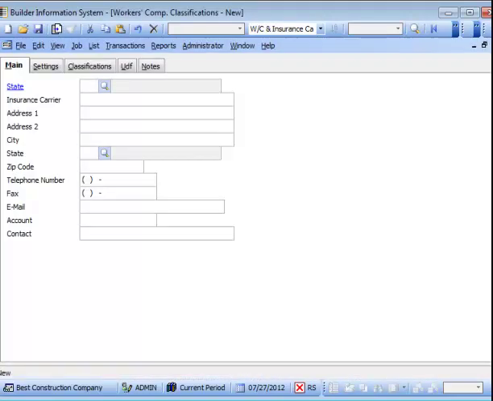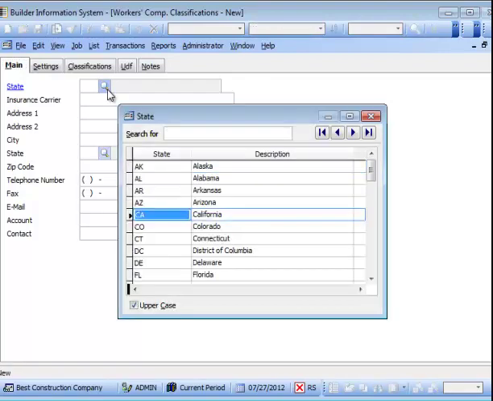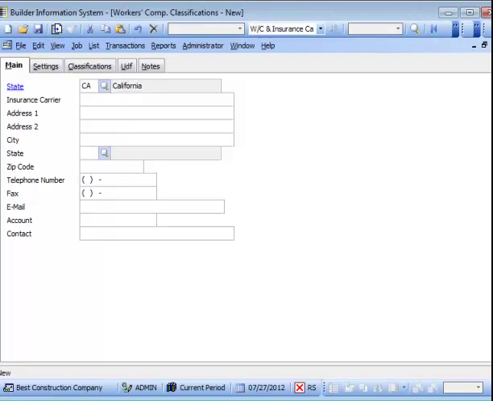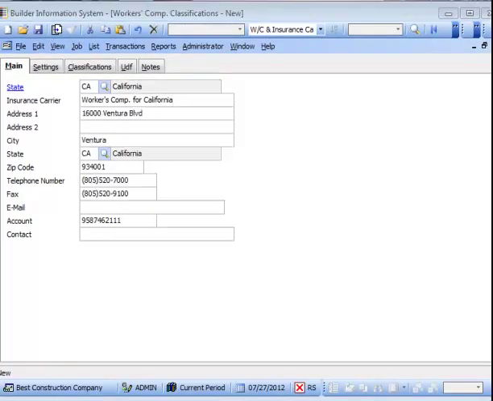To start, on the main tab of the Workers' Comp Classification form, enter or select the applicable state two-letter abbreviation, or select it using the lookup feature to the right of the field. Enter the name of the insurance carrier along with the address and all other pertinent information.